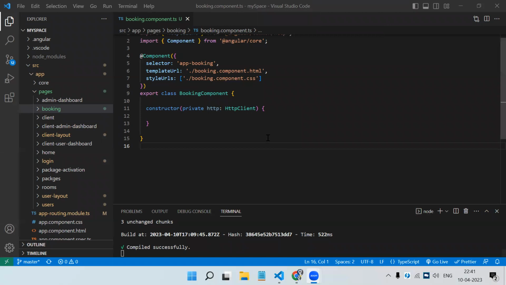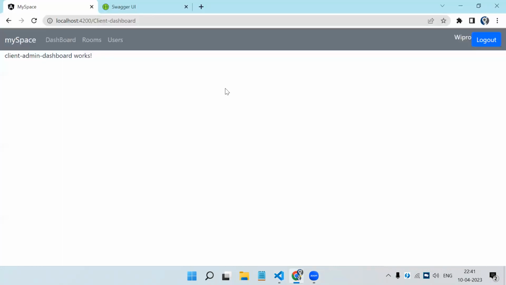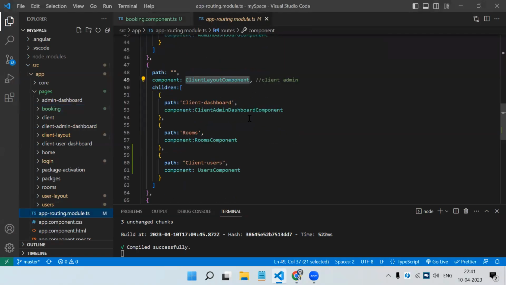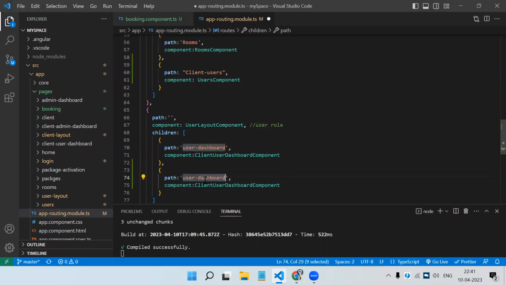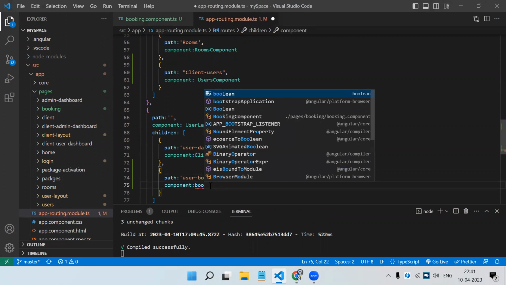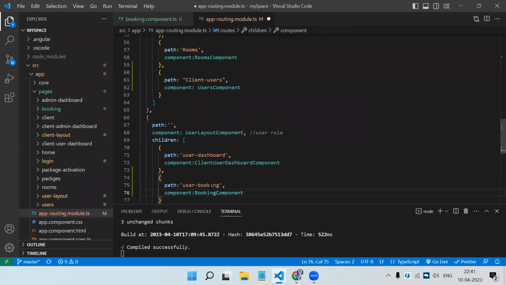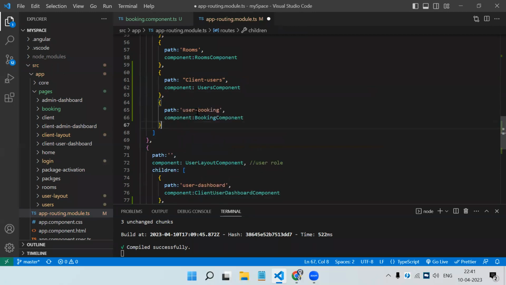So now the next part is the booking. I have created the component, and in that component, I have created the HTTP client object in the constructor. For booking, first we need to create the route. In the app routing module.ts, the booking page will be visible to the client admin and the client user only. So let's create in both the routing, user-booking. Now the same component will have two routes. Booking component will be present in the client admin also, just the route name will be changed.